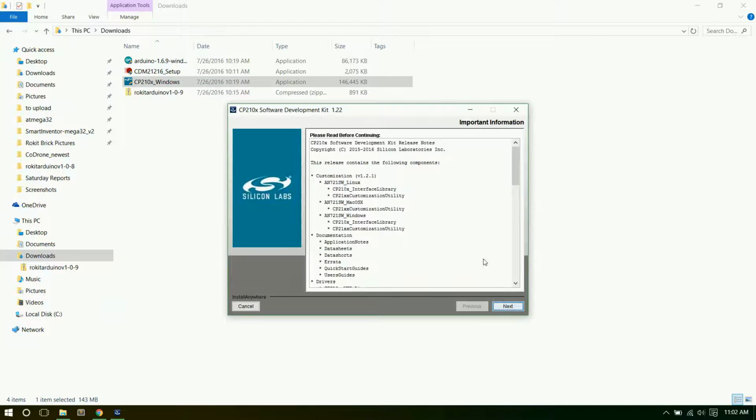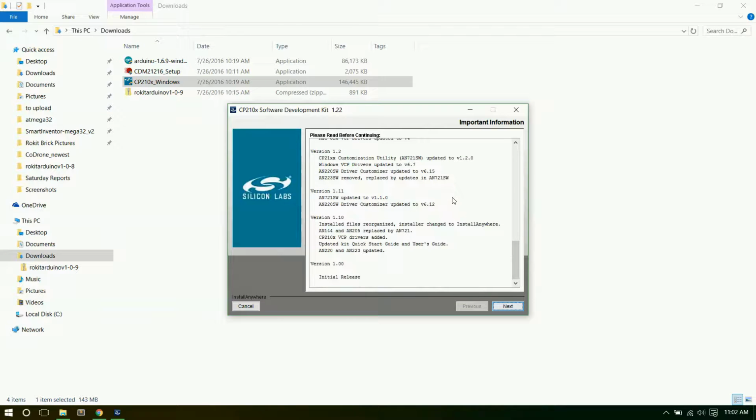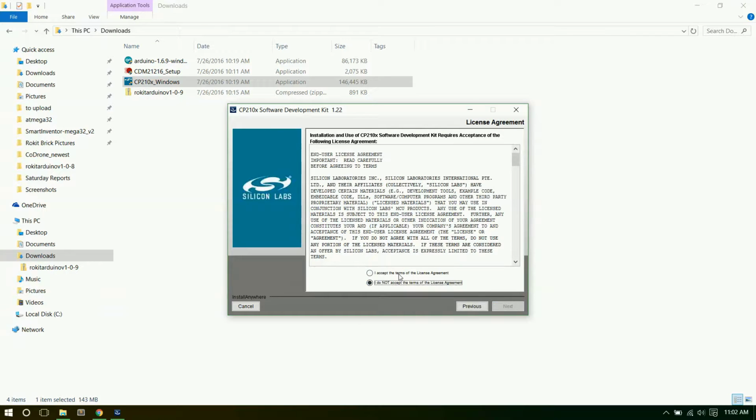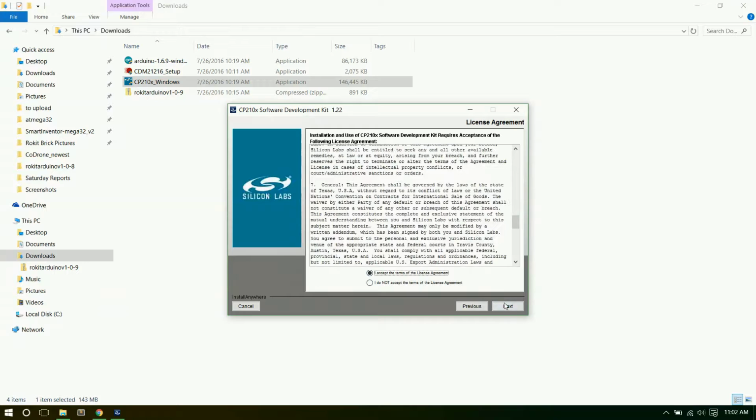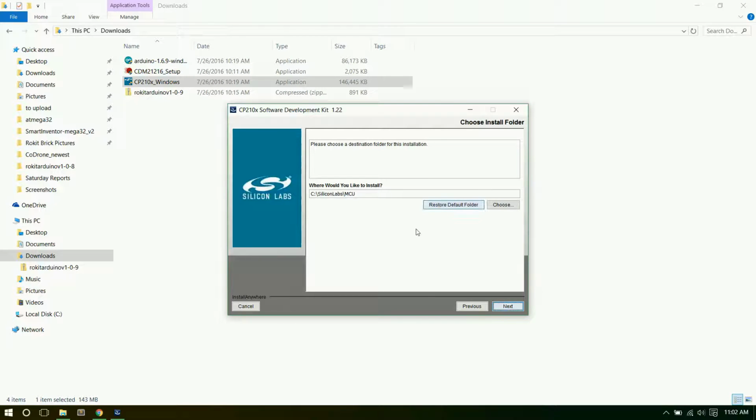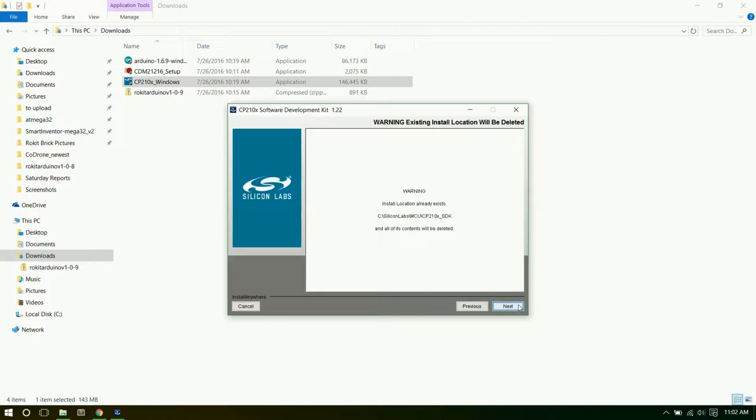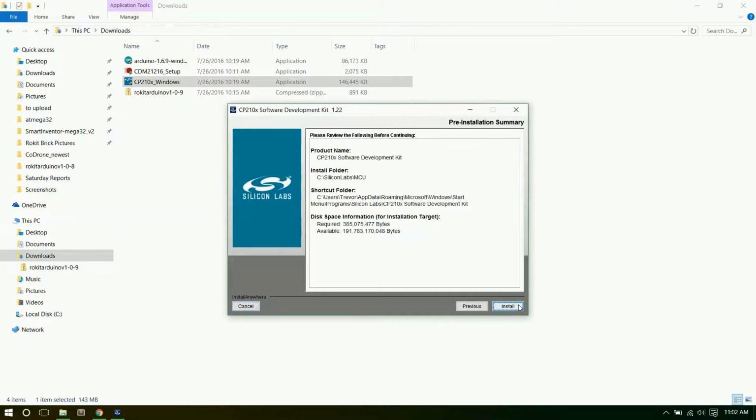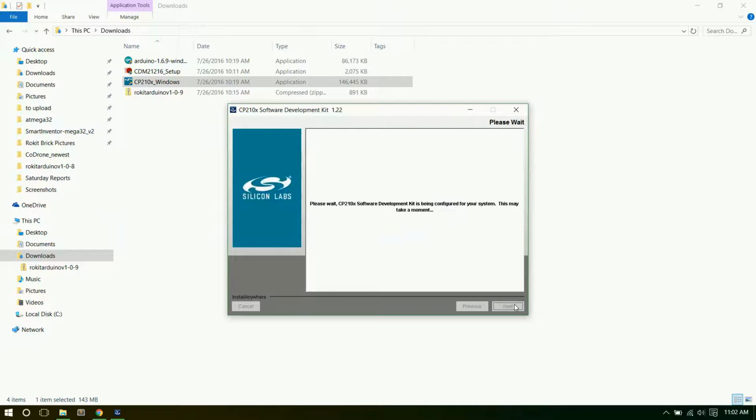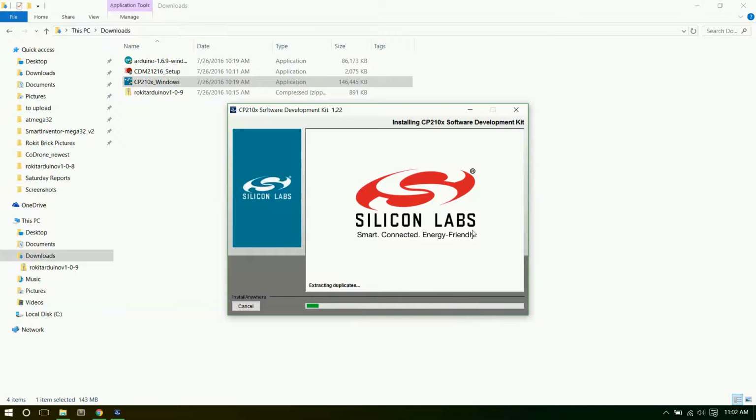Alright, so then it will ask us to read this, just making sure everything's good. Click next, agree to the terms and conditions. Then it will ask you where to install it, we'll just do the default, so go next. Yep, next, install, and then it will go through the installation process.